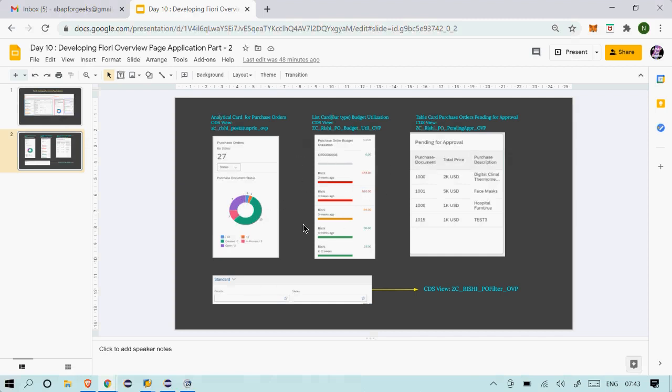You can also align these cards by changing their position within the application. You can keep the cards wherever you want. This kind of flexibility you have in the overview page application.